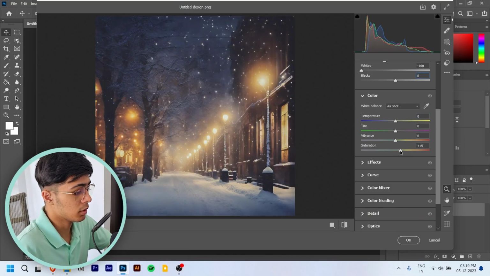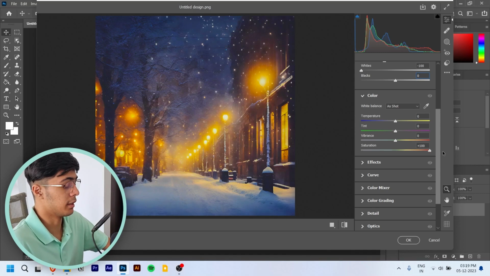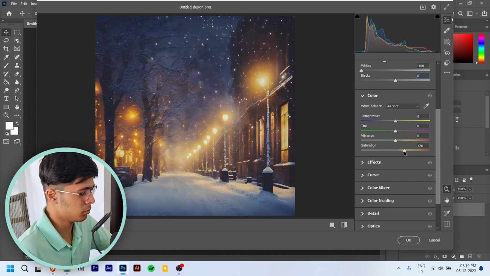And the saturation, let's see, what do we need? We need to be saturated. This is too saturated, it hurts my eyes. Okay, so this is 0. Of course we need something that is on the reddish side. We want the lights to be orangish. So I guess 23 looks nice.